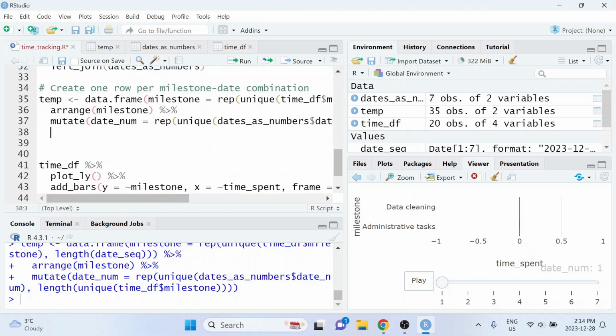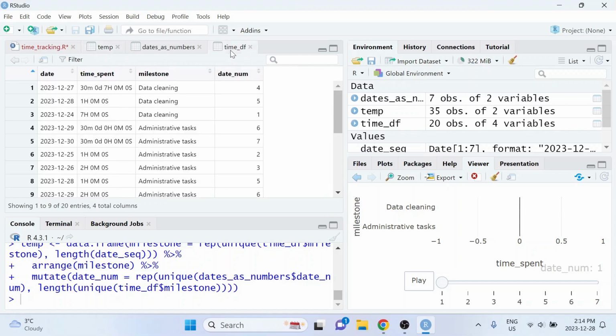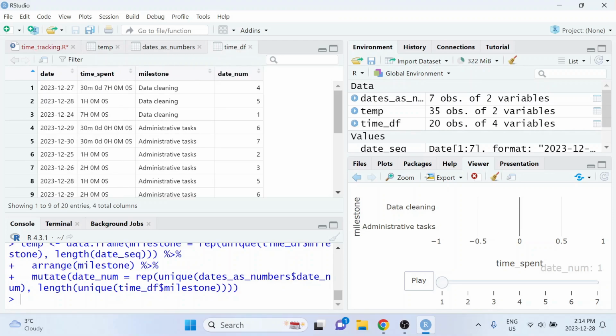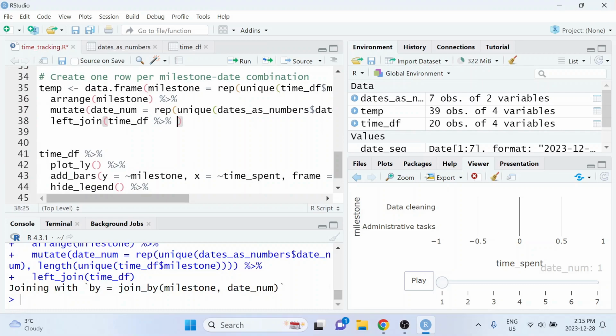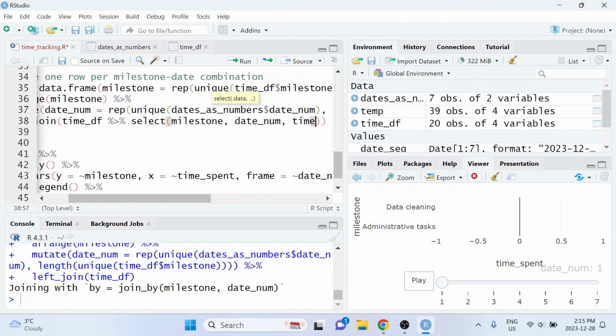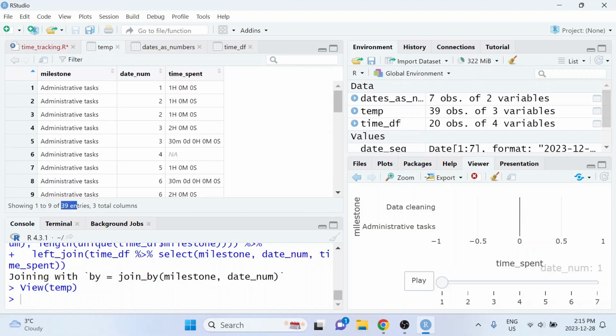And now we're going to left join this data frame that we just created with the one that has all of our time tracking information so that we end up with 35 rows instead of only 20. But we're only going to keep the rows that we actually need for the animation, which is the milestone, the date number, and the time spent. Now we actually end up with 39 rows, and that's because we have some days where we have more than one time entry for the same milestone.